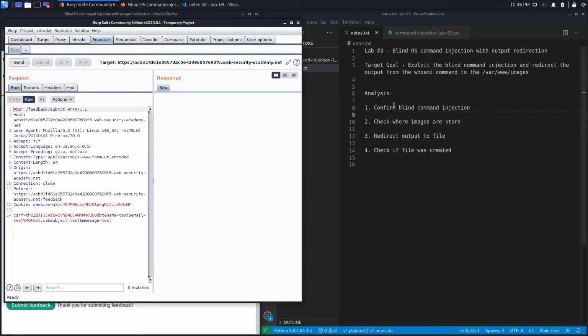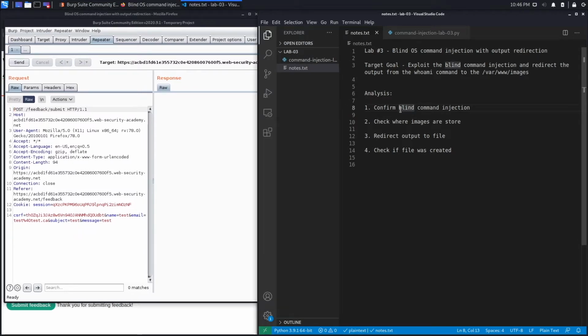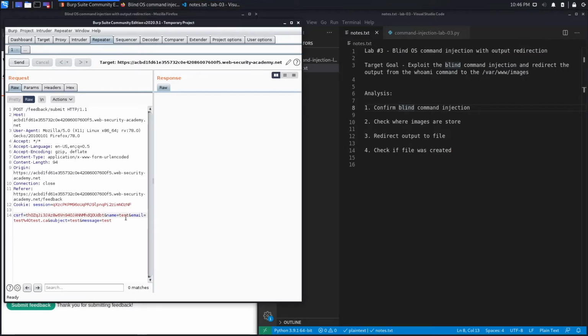Okay, so the first step is to confirm that one of the parameters is vulnerable to blind command injection. Now we can test each parameter like we would in a real-world scenario. However, because we did solve the exact same exercise in the previous lab, we're just going to test the parameter that we know is vulnerable to command injection, which is the email field over here. And again, the way you do that is you can concatenate commands using the & character, and then ask the application to sleep for 10 seconds before it outputs the response.